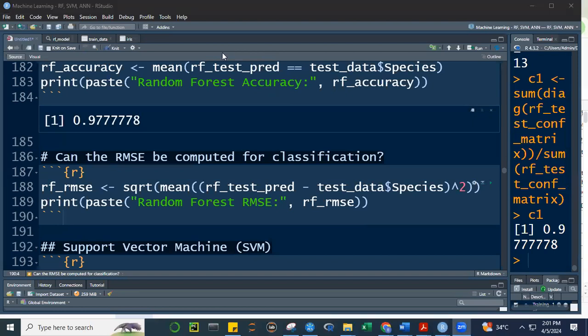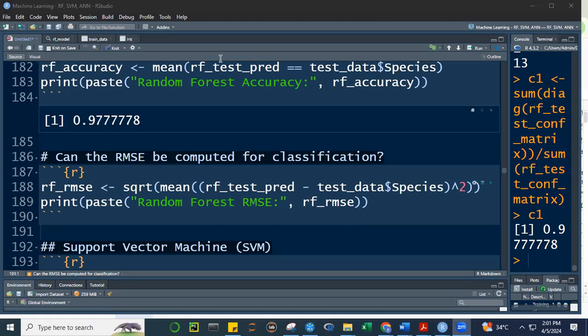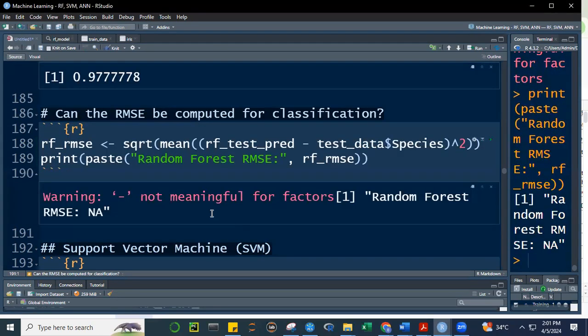What's the answer, class? Okay, it's NA, no? Why? Because if our dependent variable is a categorical class, we can't compute the root mean square error yet. Okay? So if I run this, you're correct, no? Not meaningful for factors. So you do not compute RMSE for factors.